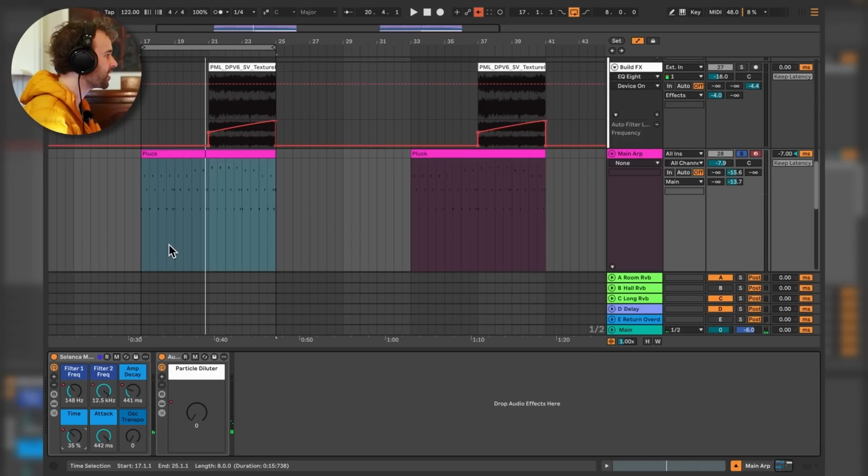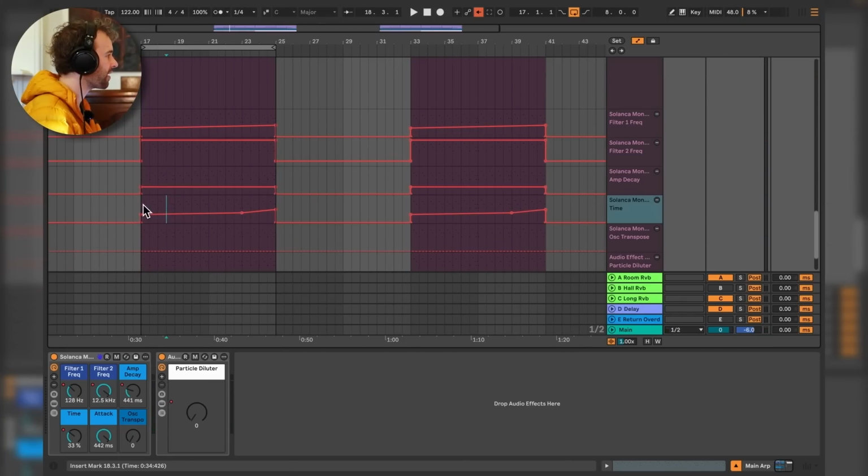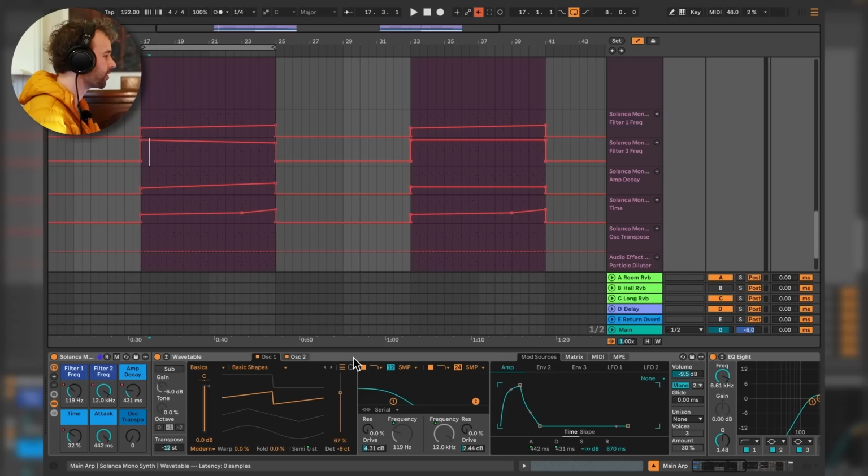If I open up the automation, you can even see that going on here. We have this time increasing over time, this filter frequency increasing over time, and we could even play around with these other filter frequencies just moving very slightly, and maybe the amp decay increasing slightly over time as well, potentially. But let's open up the rack and take a look at what's going on the inside.